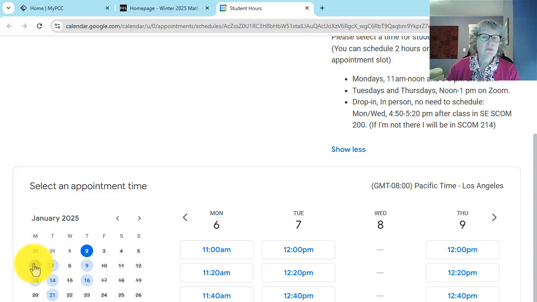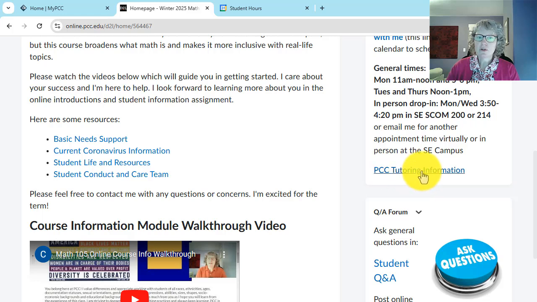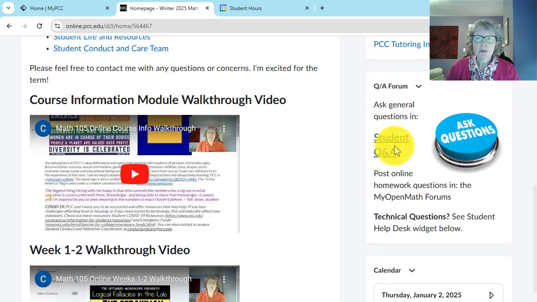Any day that has a blue circle means I have times on that day, generally Mondays, Tuesdays, and Thursdays. And any one of these times that you can see, you can book, okay? There's some daytime and some Monday I do a little bit later because that's a due date, 5 to 6, okay? So please feel free to schedule that. And if you don't see a time that works for you, just email me and we can set up a different time. Okay, so that is all. There's a tutoring link also right here, and then a general forum. So if you're stuck on something and you want to post a question, you're welcome to do that as well.